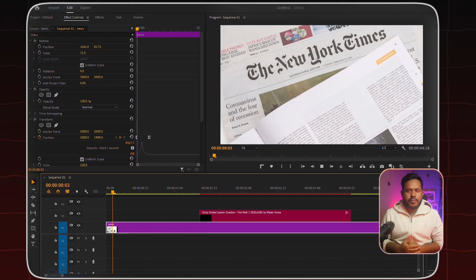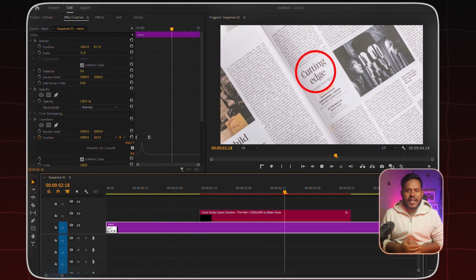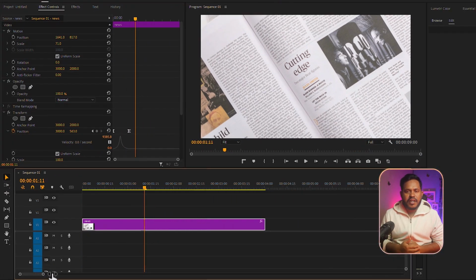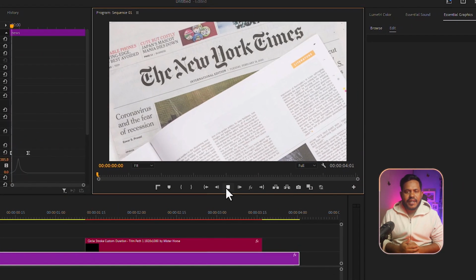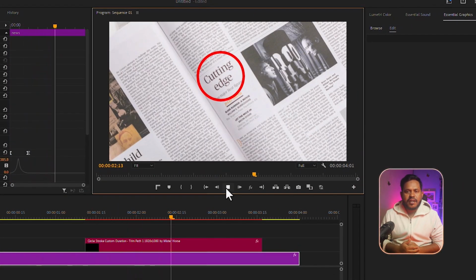Lastly, we'll add a marker point to make it look more attractive. I've already created a marker point earlier, so I'll just place it here. Now if I play it, all the effects will be visible together.